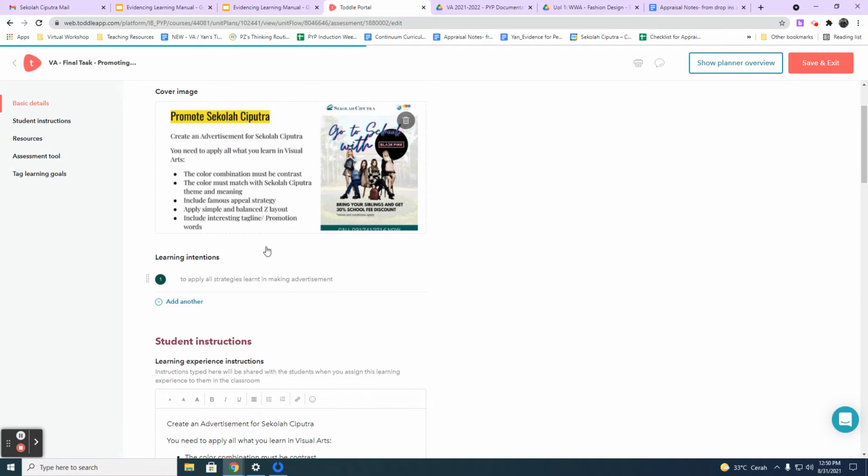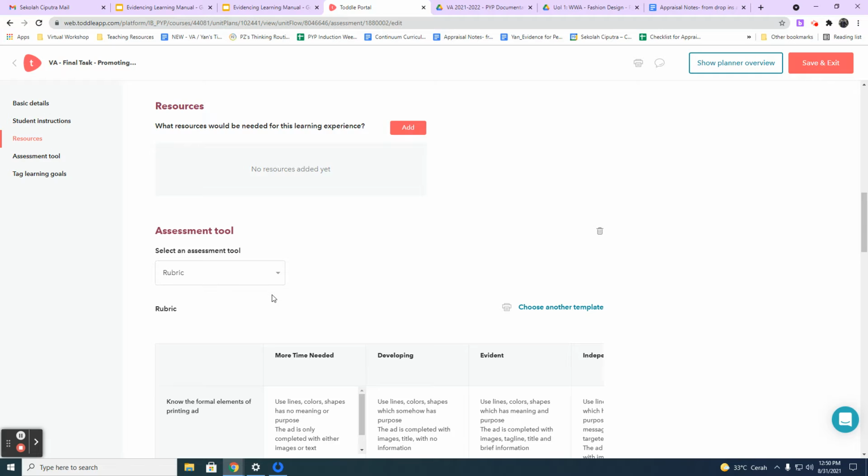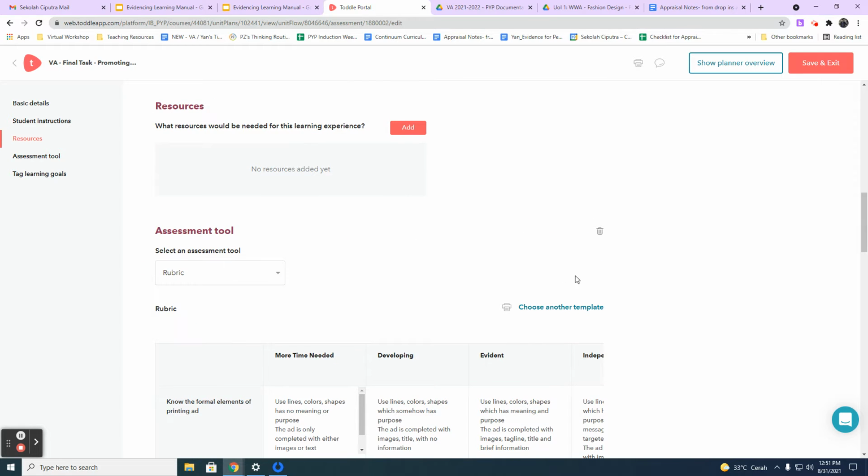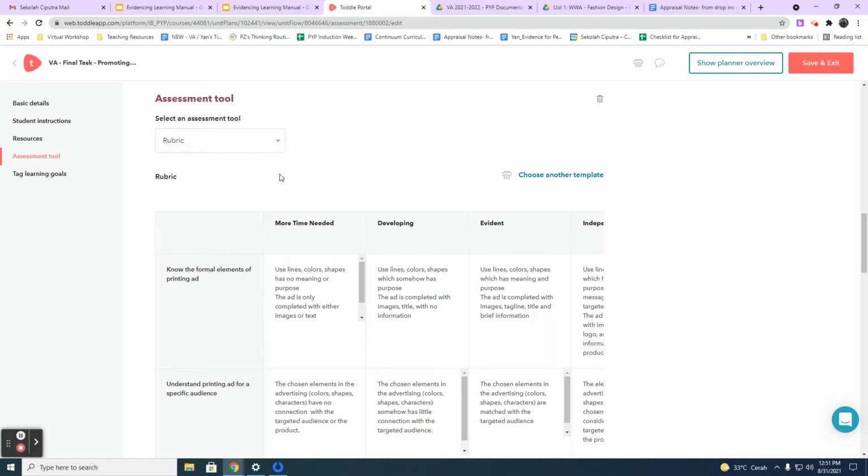Now, if you notice, this learning experience has a rubric template there, so you can always choose any other assessment tool, for example, a checklist. For rubric, I would suggest you attach it only to tasks that you think are big and rich, probably a task that you want to evaluate, like your summative task. There are UI rubrics and also many other rubrics.